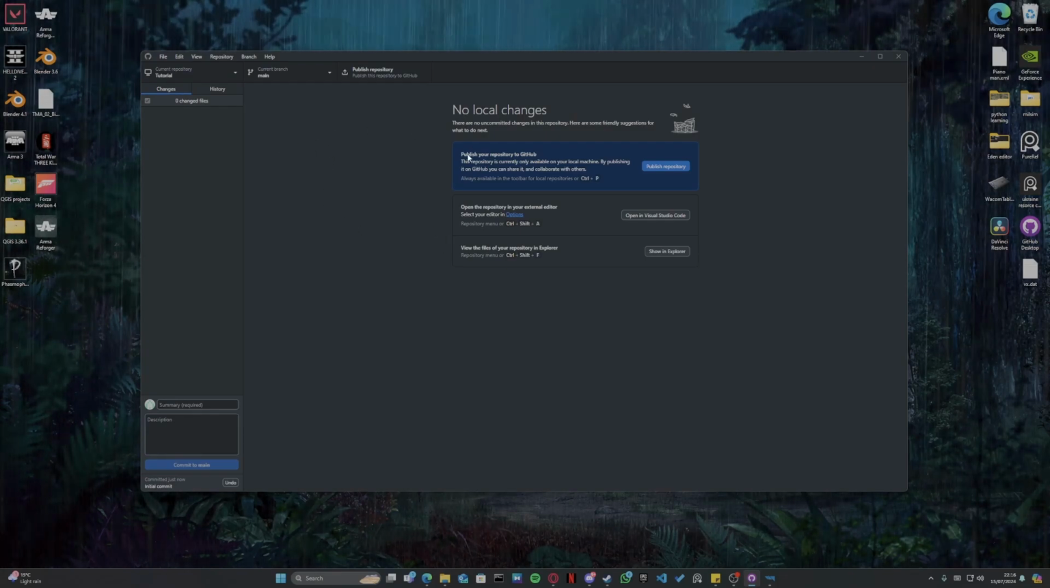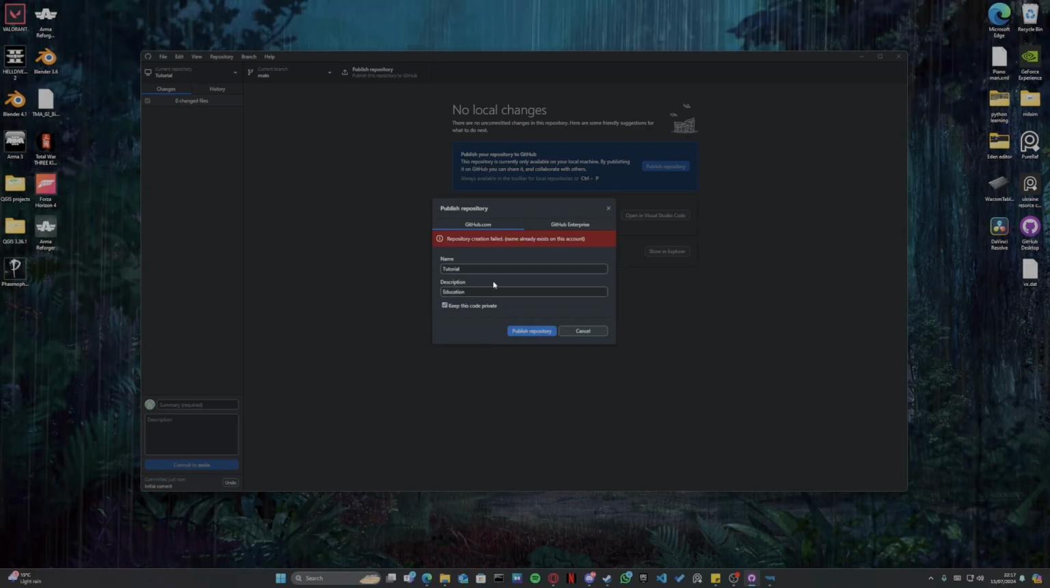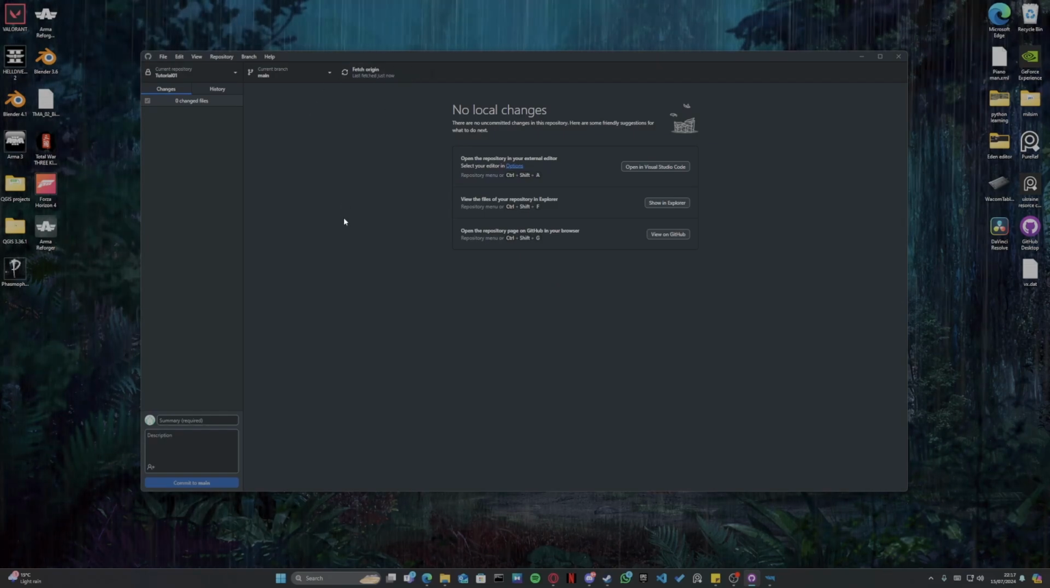Fantastic. Now you see this big blue button, publish repository. This means that you are sending the repository out so that everybody can see it. So we're going to click on here. Going to make sure that everything is correct. Keep this code private. Yes. Okay, well, that was part of my other test. So for you, it wouldn't have done that. So I'm just going to call it 01. Fantastic. Now we've got the repository set up.